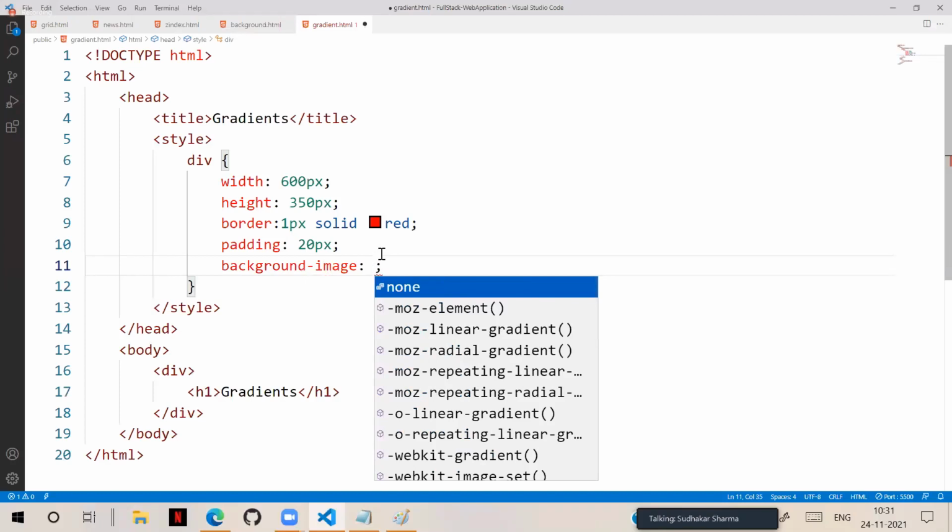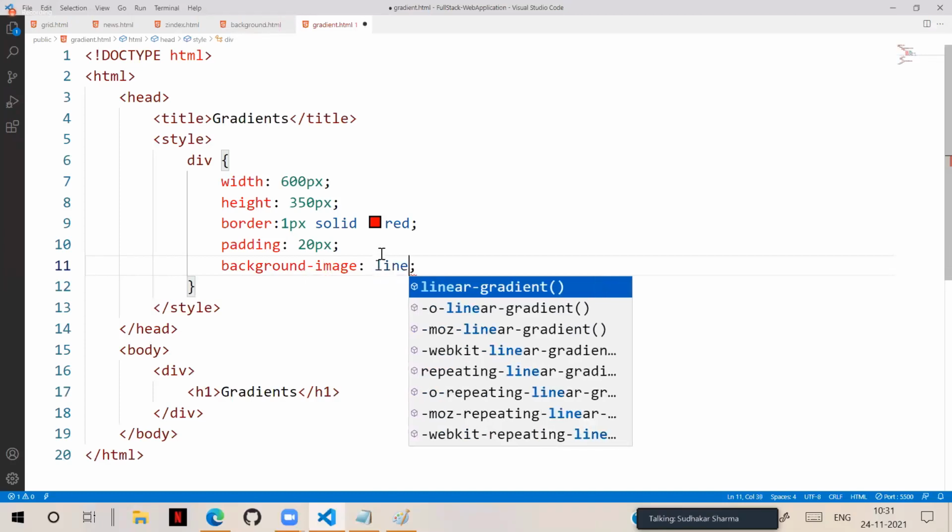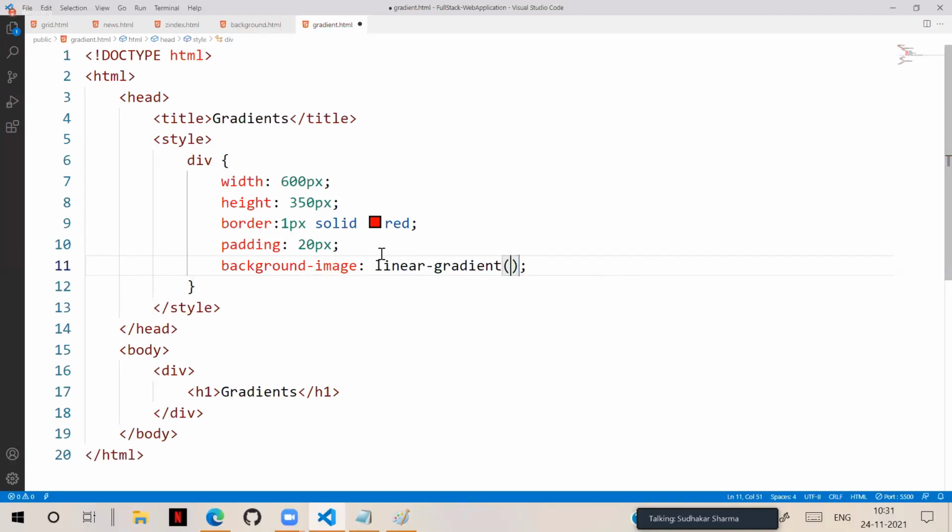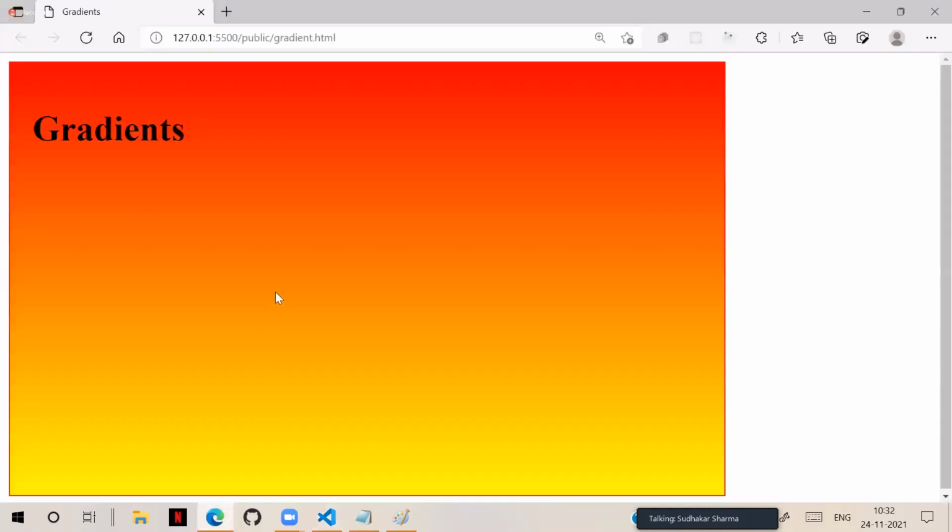With background image, now you have gradients like linear gradient. Now you have to tell the colors, your wish: 2 colors, 3 colors, 4 colors, anything. One color will not show much linear gradient. Suppose I am giving one red and another yellow, 2 colors linear gradient for the background image. And you can see that the linear gradient will be like this. That is gradient colors.